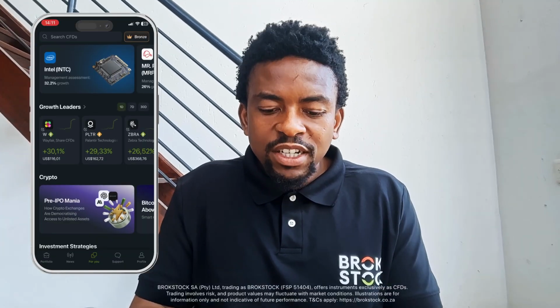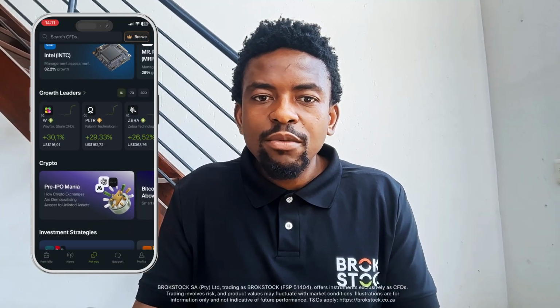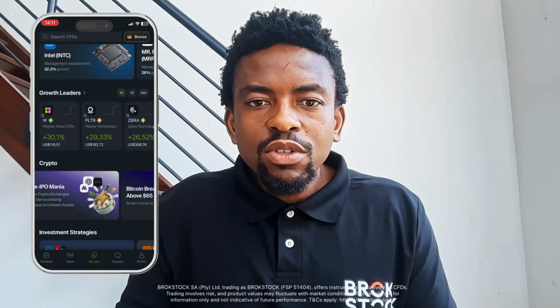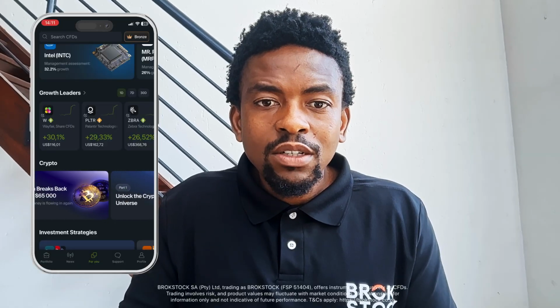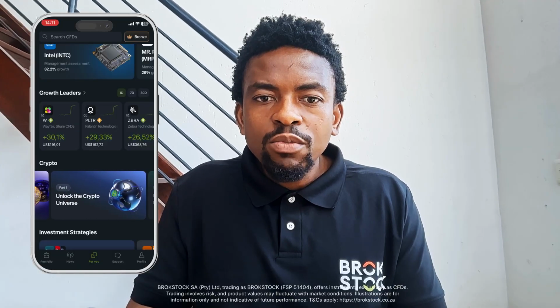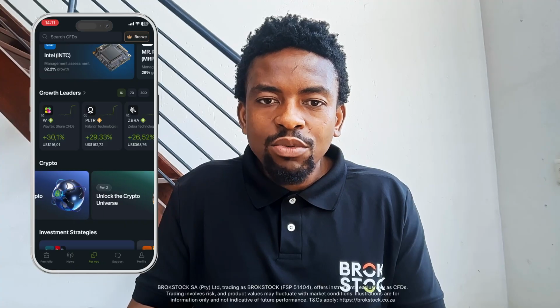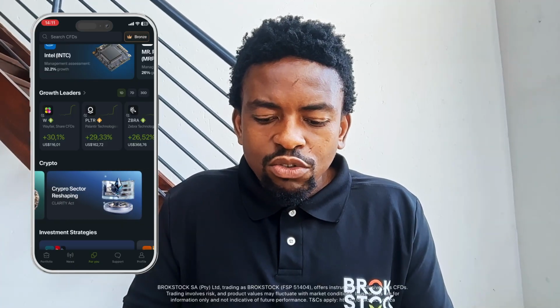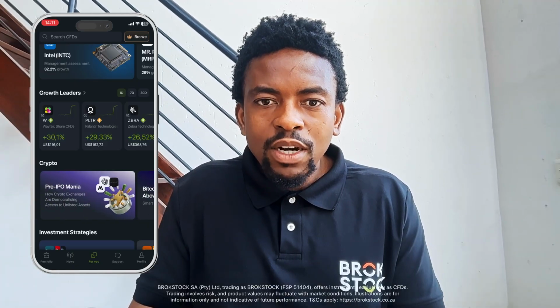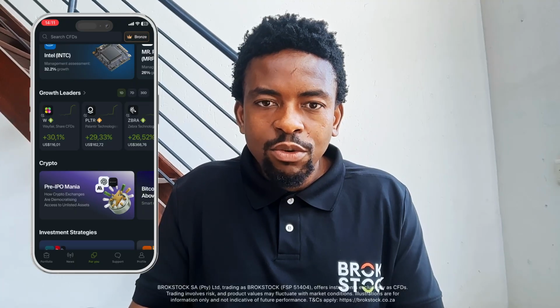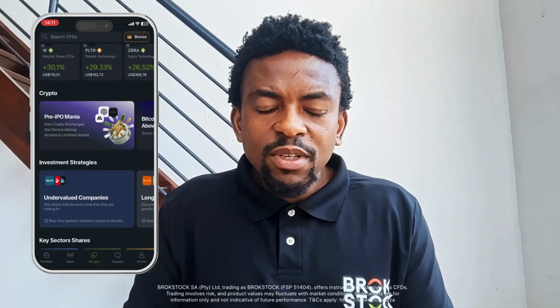Next, we have Crypto section. Here we'll focus on any market movers, any potential news coming out of crypto that could affect investors, and we have grouped some of the crypto tokens that we have in the app. So make sure to check it out because it will give you a nice overview of what's happening in the crypto space. We then have investment strategies.